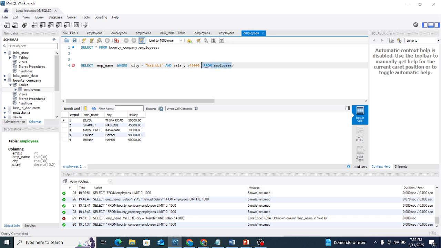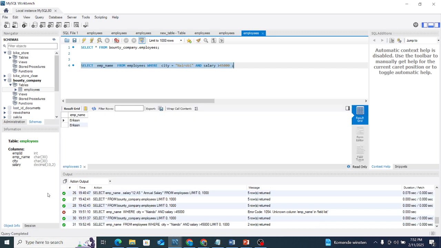We should start with this. Select from employees and then where we pass the condition. I think that is the right syntax. So let me just run this. And I notice that now we are just getting the employee name Erickson. I think we had a duplicate in our database. Let's also add the salary part.